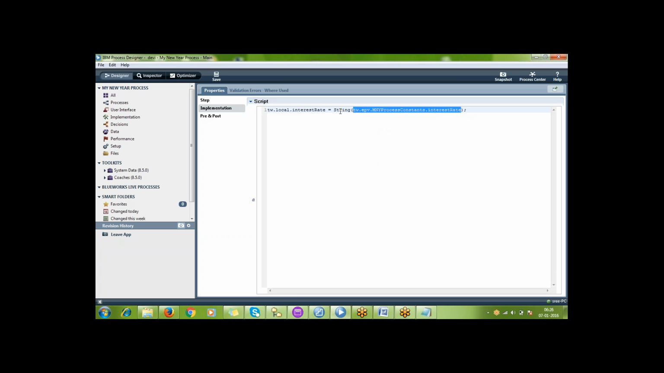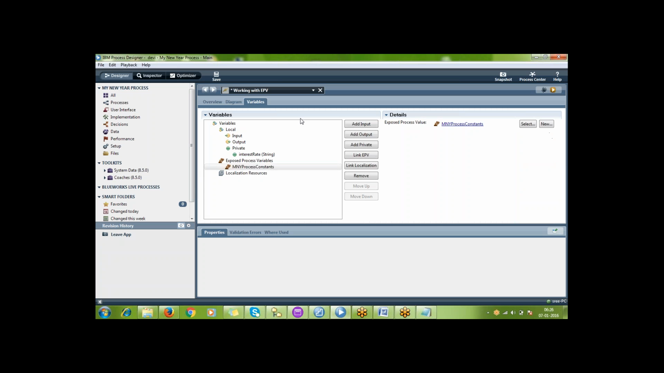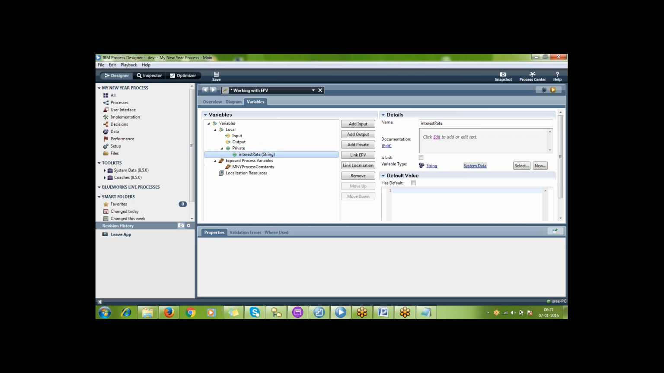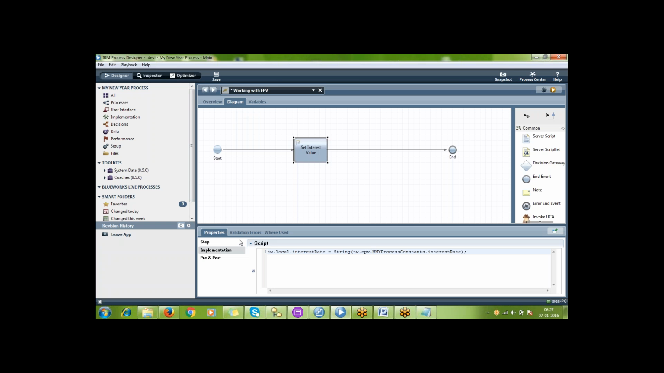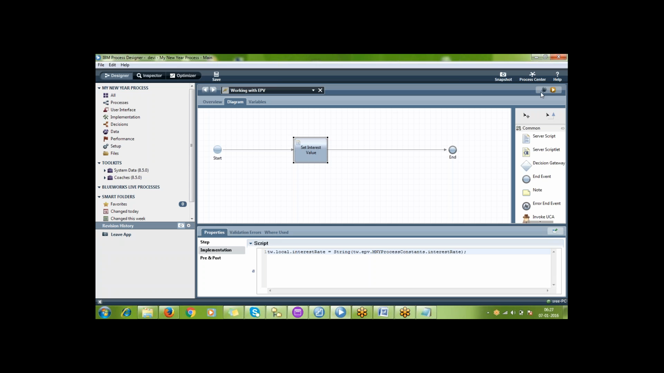Remember one thing: our data type in IBM BPM, whenever there is a string data type, if I go to the variable section, see here, this string data type starts with a capital S. So while typecasting, if you use a small s, it will throw an error. You have to always use a capital S so that the system will understand this is a string data type. When you write it like this, now let us debug this.